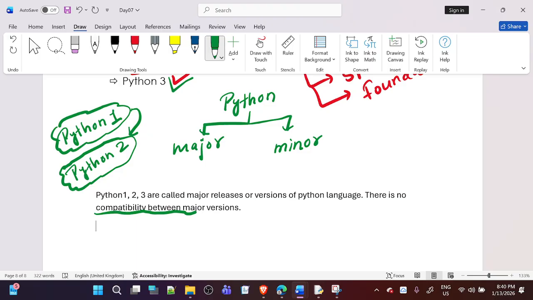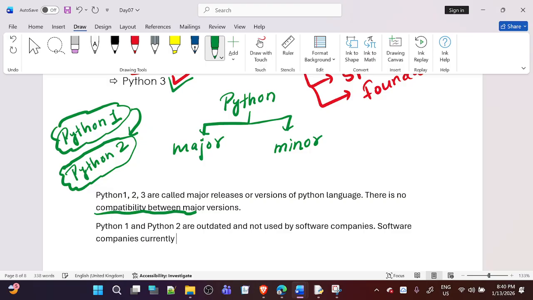Next, Python 1 and Python 2 are outdated and not used by software companies. Software companies are currently working on which version? Python 3. Working on Python 3 versions, right?